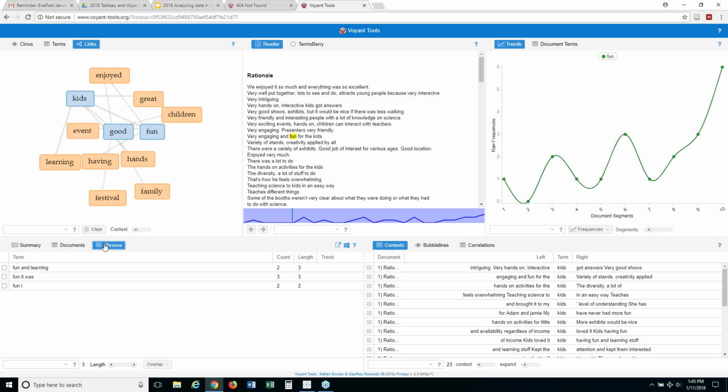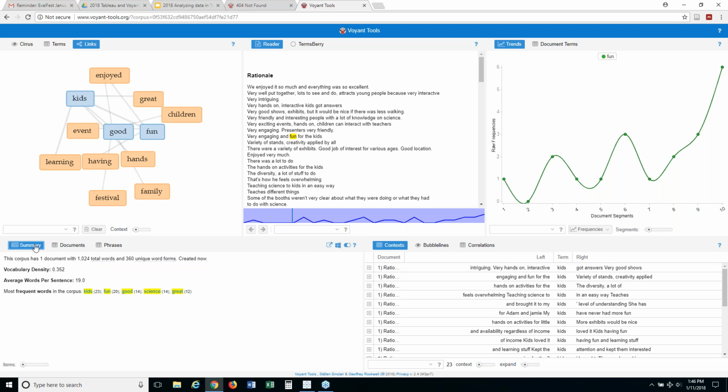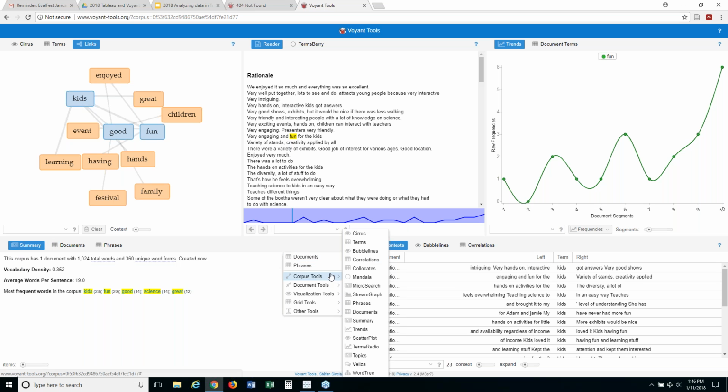And then phrases, so that's repeating word frequency phrases as opposed to single terms. But I just want to show one other thing. So these are all of the different options: corpus tools, document tools, visualization tools, etc.